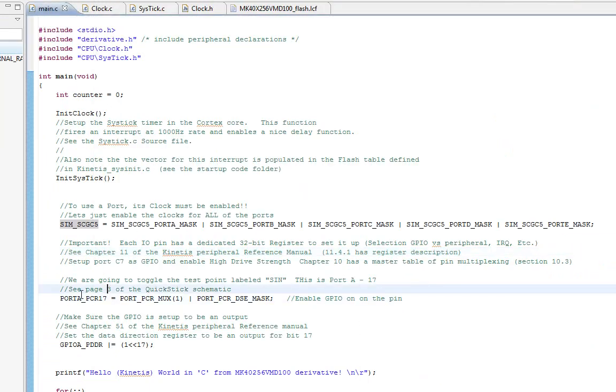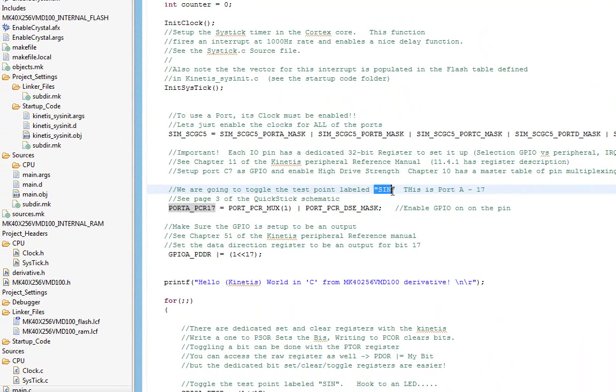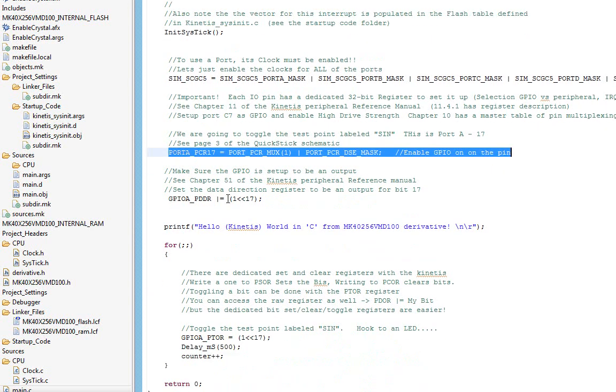So the first thing I do is I want A17. There is a little label on the quick stick on the top side called SIN, an input for a SPI. You can find it on the quick stick schematic. There's a nice macro in the header file for the port PCR mux. We select that value, and then we can simply OR it with the bit for the mask. So this sets up the high drive strength.